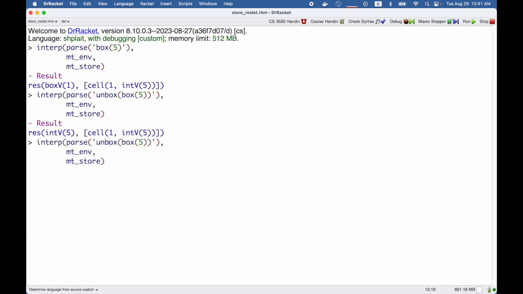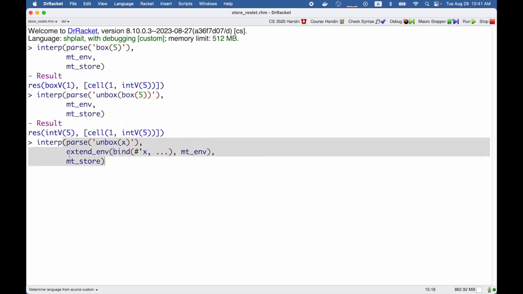Let's try another example where I change the box 5 to be just X. Now, if I run like this, of course, we'll get that X is undefined, but I can change that by adjusting the environment that I start with to have extend env bind X to be something, starting with the empty environment. That is, because I'm calling interp, I get to pick the environment. I can start out kind of in the middle of a program where X is already bound. And in this case, I'm going to bind X to a box V1. That is, I'm going to say X refers to a box.